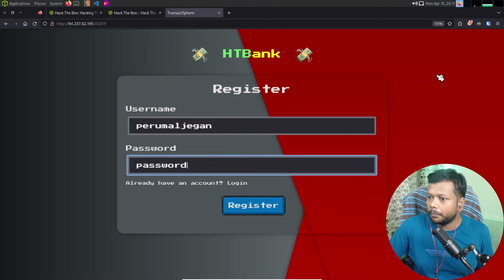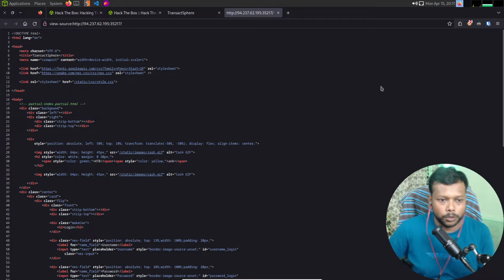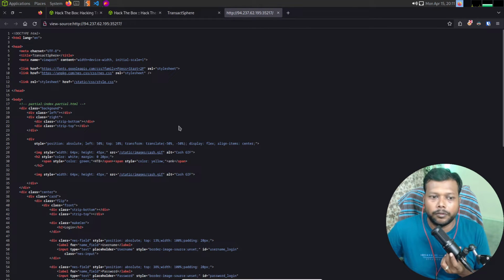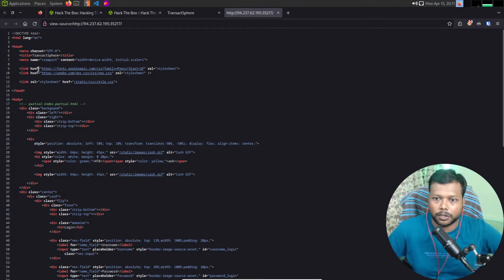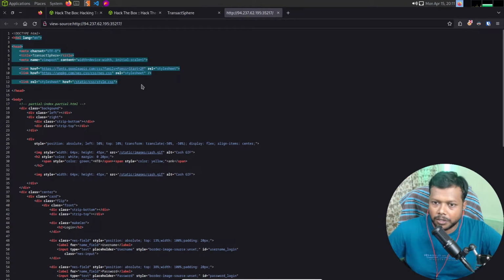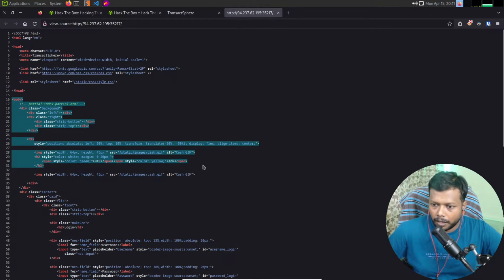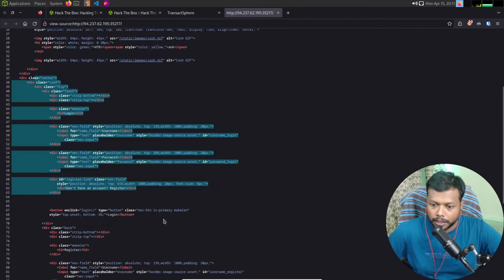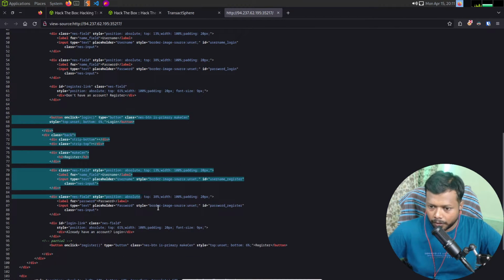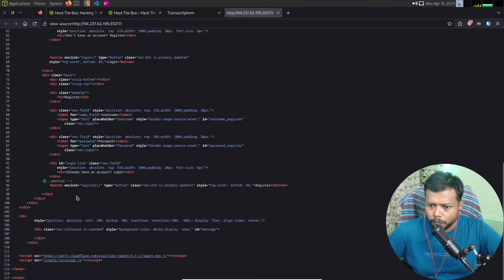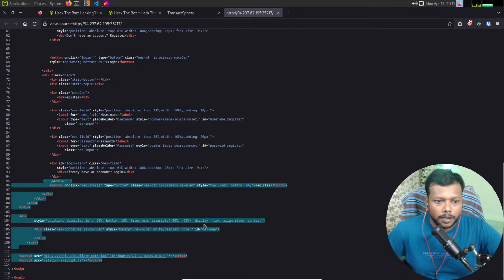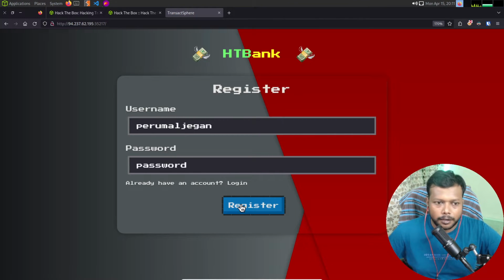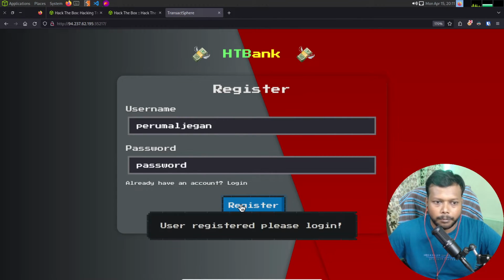I'm ready to register, but before that, let me get through the source code of the front end of the web application. So let's see what we are up against. I don't see any special stuff, anything fishy, anything unique, anything odd. Nothing special. Just a typical login page source code. Fine. I'm ready to register it. So let me do this.